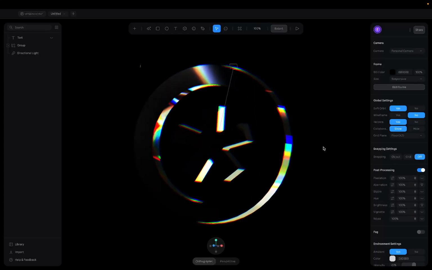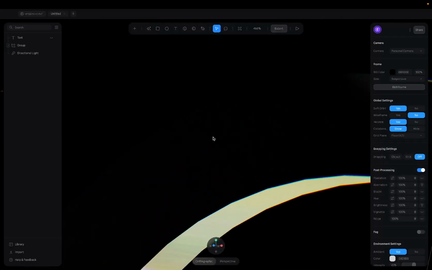Another thing I also did was turn on noise for mine. So there's this option, noise. I don't know if you know noise. I always use noise in most of my designs just to give this grainy texture. So if you look at this particular edge, it's technically smooth.